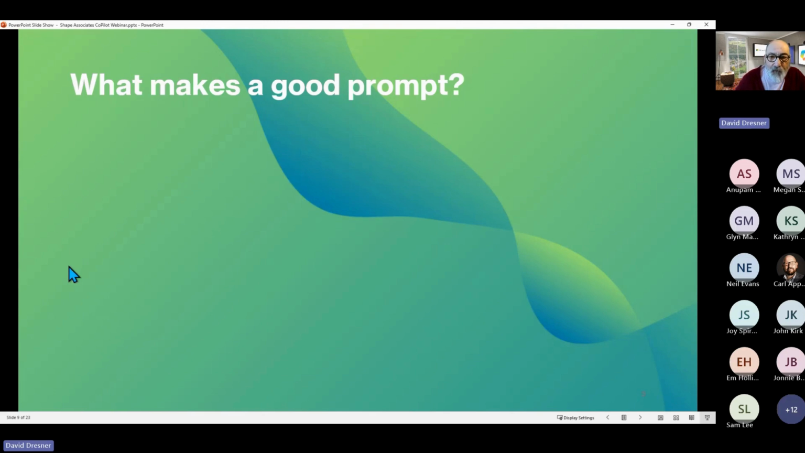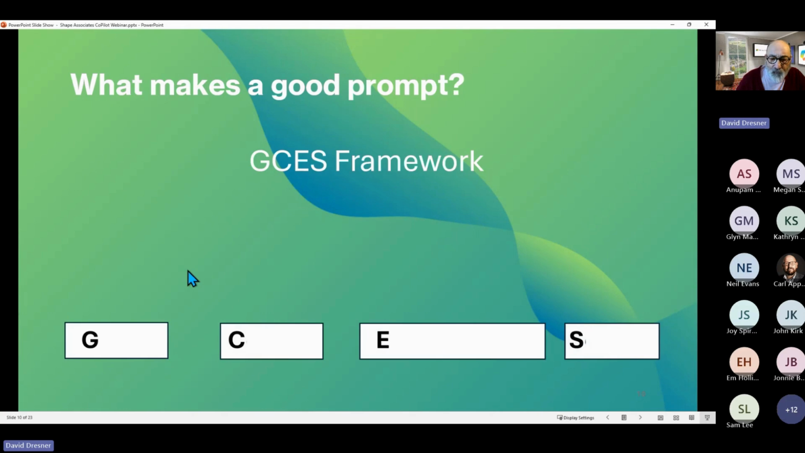So in order to put a prompt together, we can use some different frameworks. And the one I'm going to focus on is called the GCES framework. Let's look at all the different elements of this framework. Starting with the G, which stands for goal. This is where you define what you want to achieve from your prompt, from Copilot. So think of it as setting a destination.